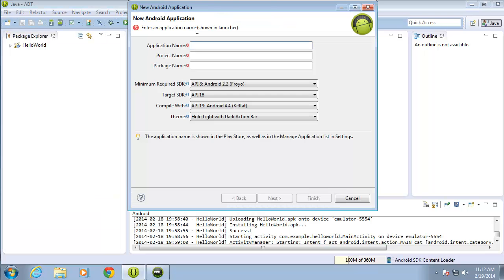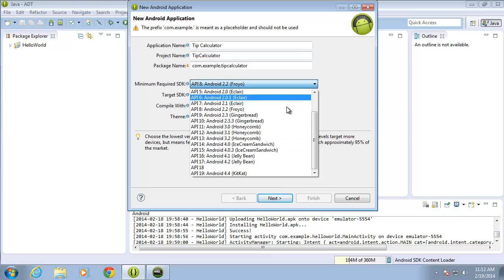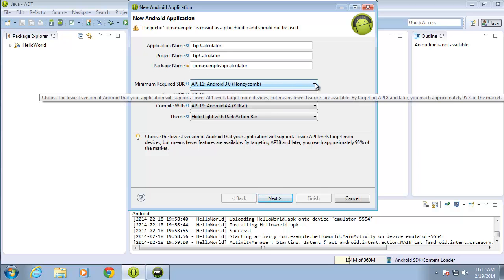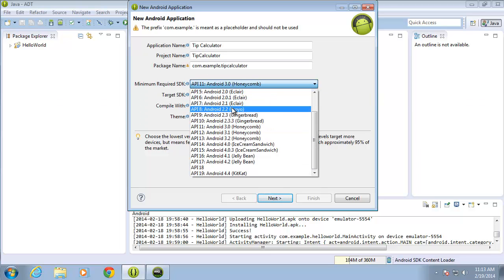Here I can type in the name, so I'll just type in Tip Calculator. And I'm going to change the minimum required software development kit. I want to put that as Honeycomb. From now on, I'm pretty much going to be choosing Honeycomb. You can still use some of the older options, but there were quite a few changes between Froyo and Gingerbread to Honeycomb. So between the Gingerbread and Honeycomb option, quite a few things change in the software development kit. And I like to keep that as my minimum option.